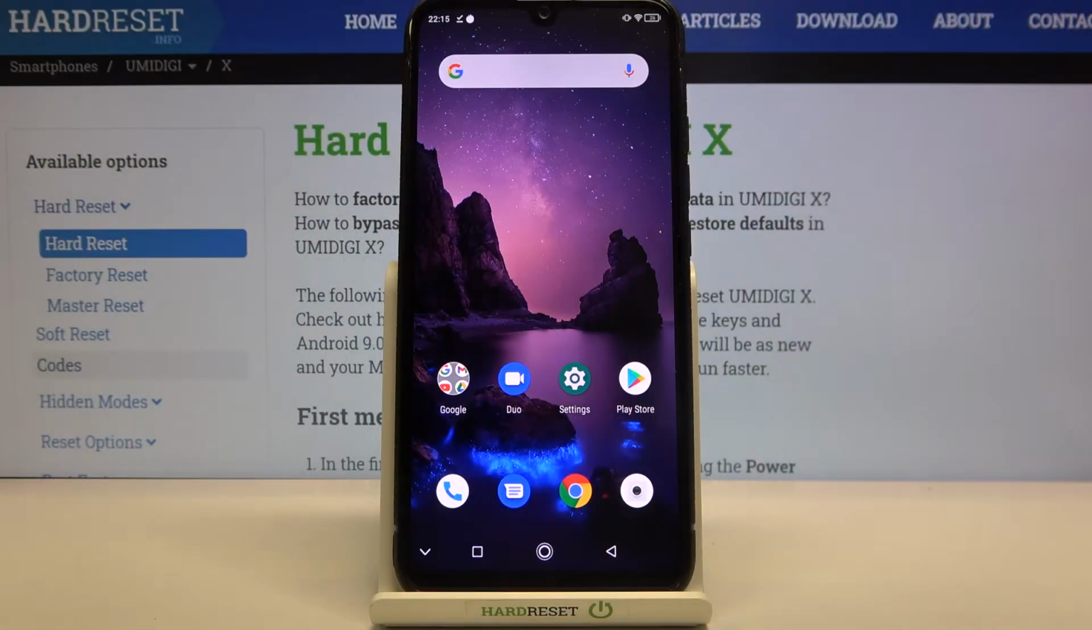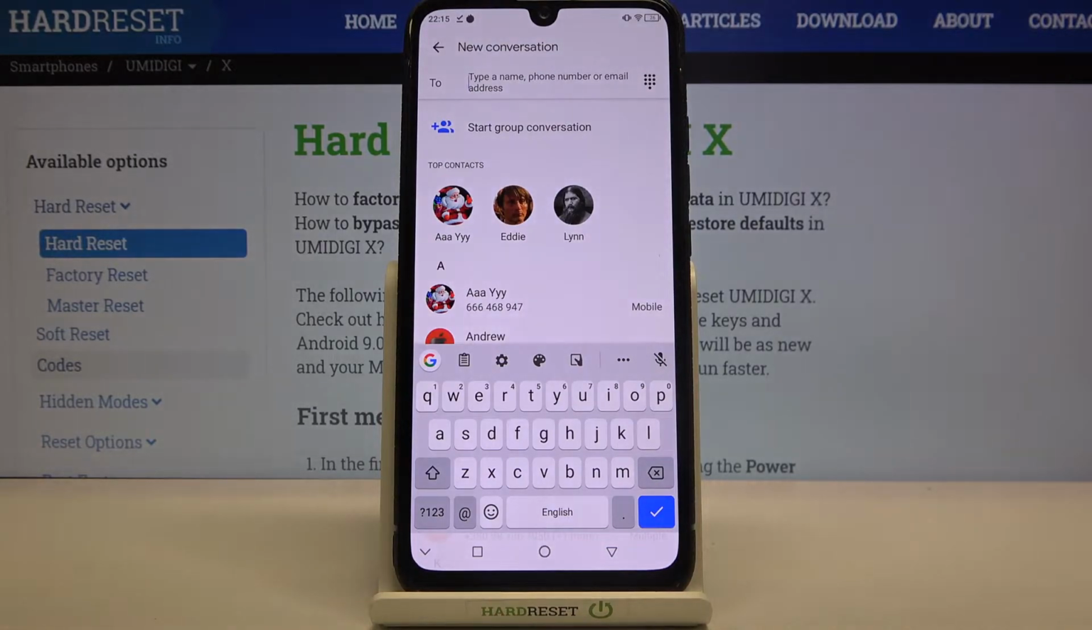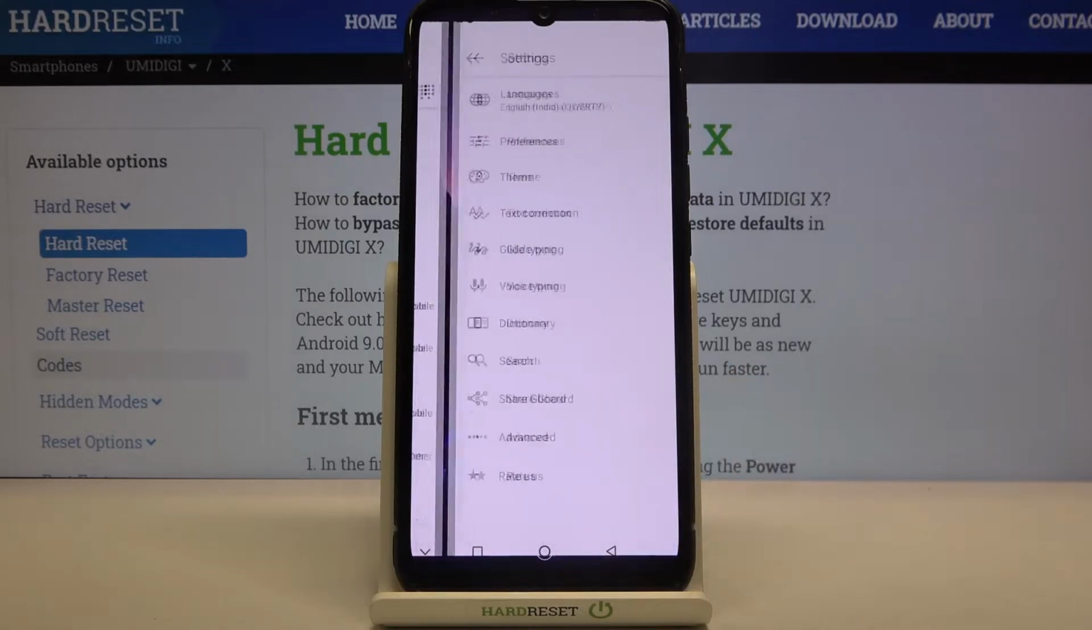Hi everyone, here we've got UMIDIGI X, and let me share with you how to change keyboard language on this device. So first of all, we have to open the keyboard, for example in messages, it doesn't really matter. And now all you have to do is simply find the settings icon, which is right here.